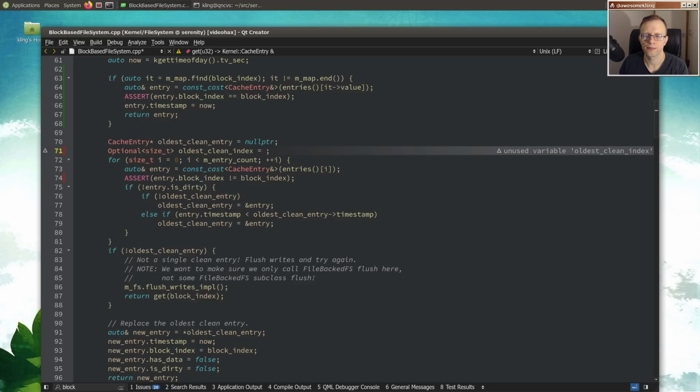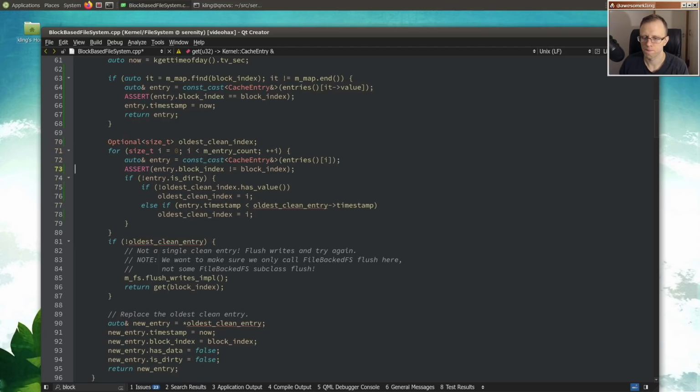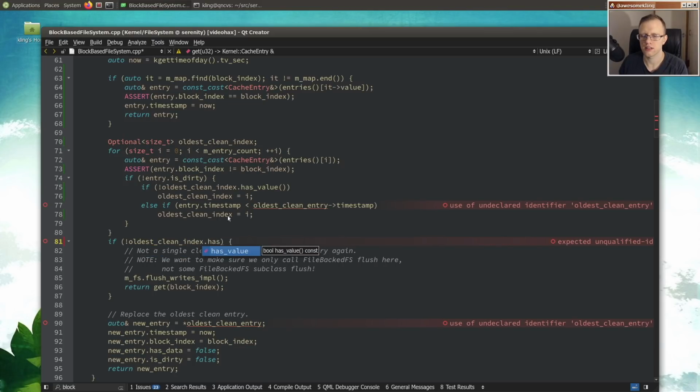Let's write it this way. If oldest clean index doesn't have a value, then oldest clean index is I. Okay, and then if not, oldest clean index has value, then yeah, so the cache was completely full. Then we make sure that we flush any pending writes, because it's not just that it was completely full, but it was also completely dirty.